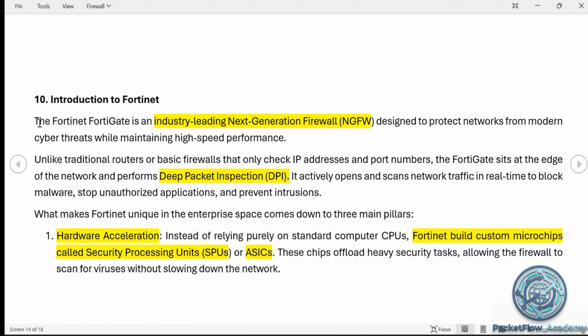What is the stateful firewall? What is the packet filtering firewall? And firewall vendors: Palo Alto, Fortinet, the major leaders in the firewall industry. And let's come to our main topic, which is Fortinet. In this series, we are going to study about the Fortinet firewall.